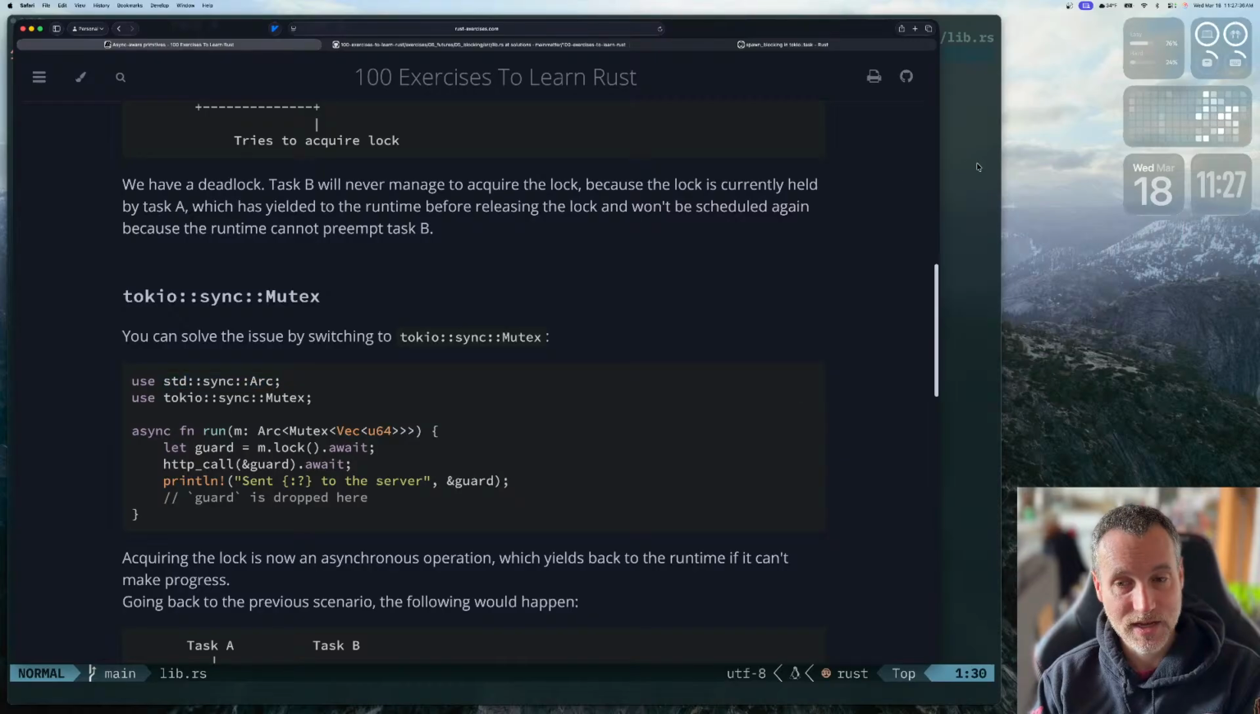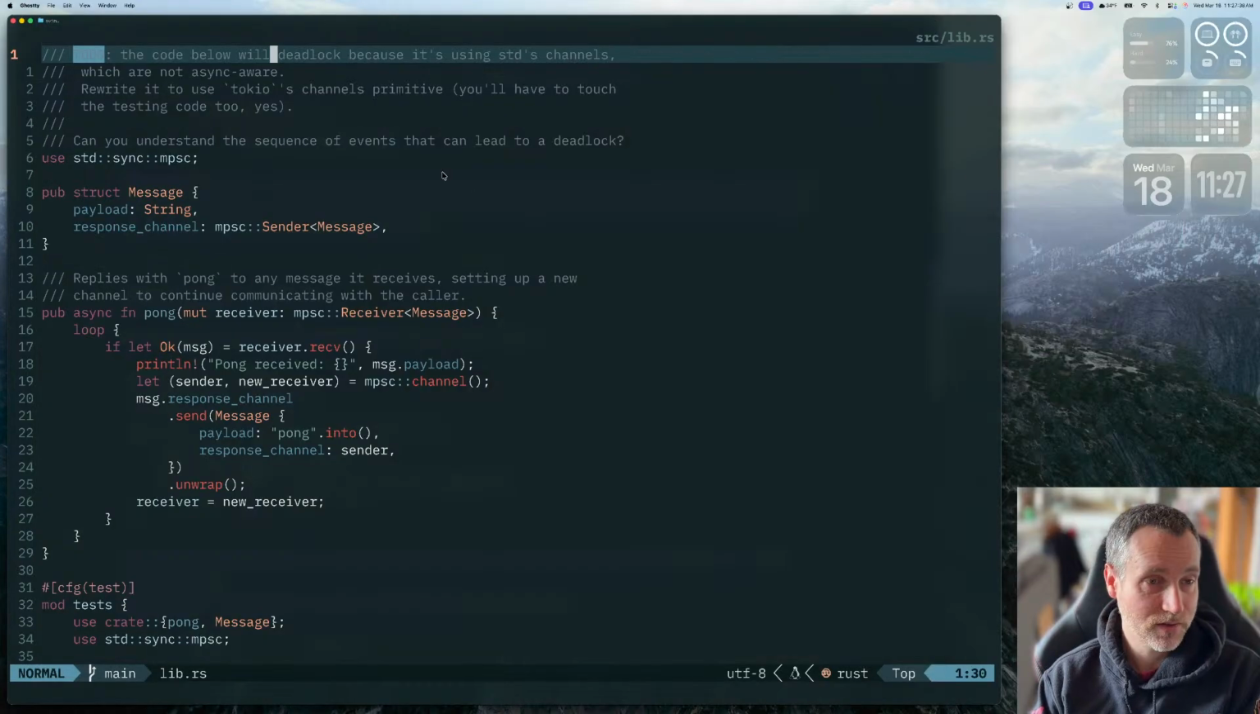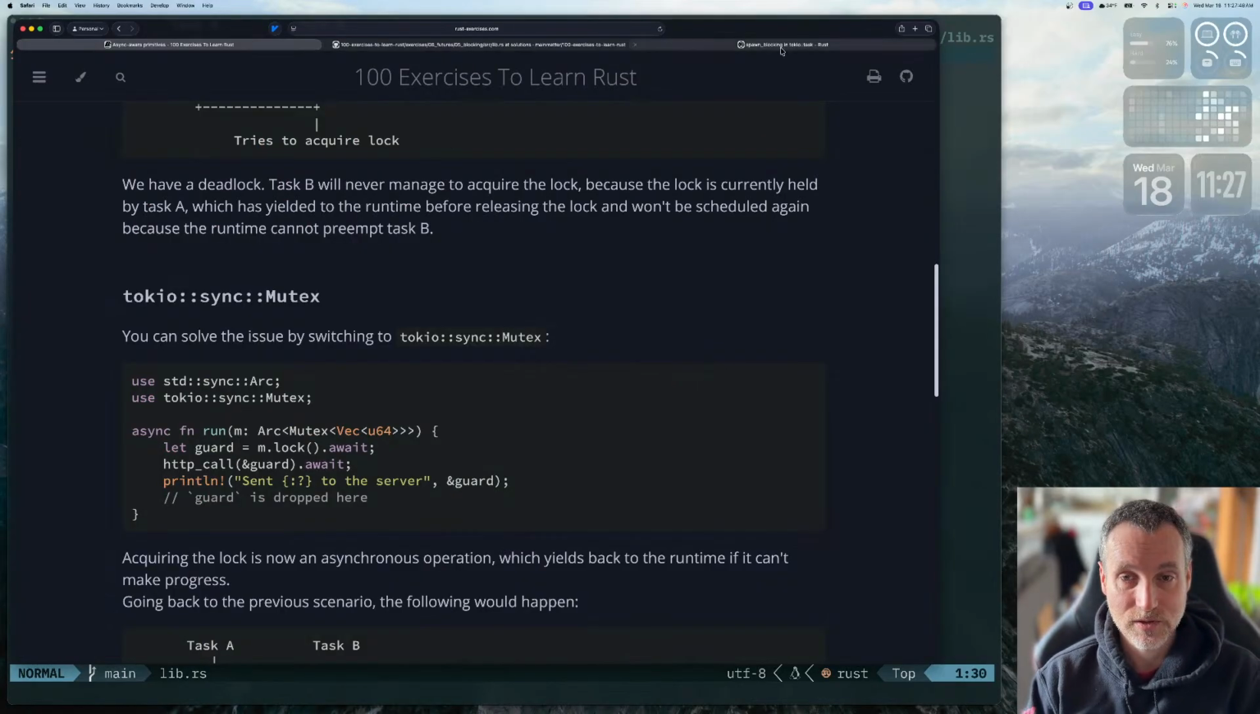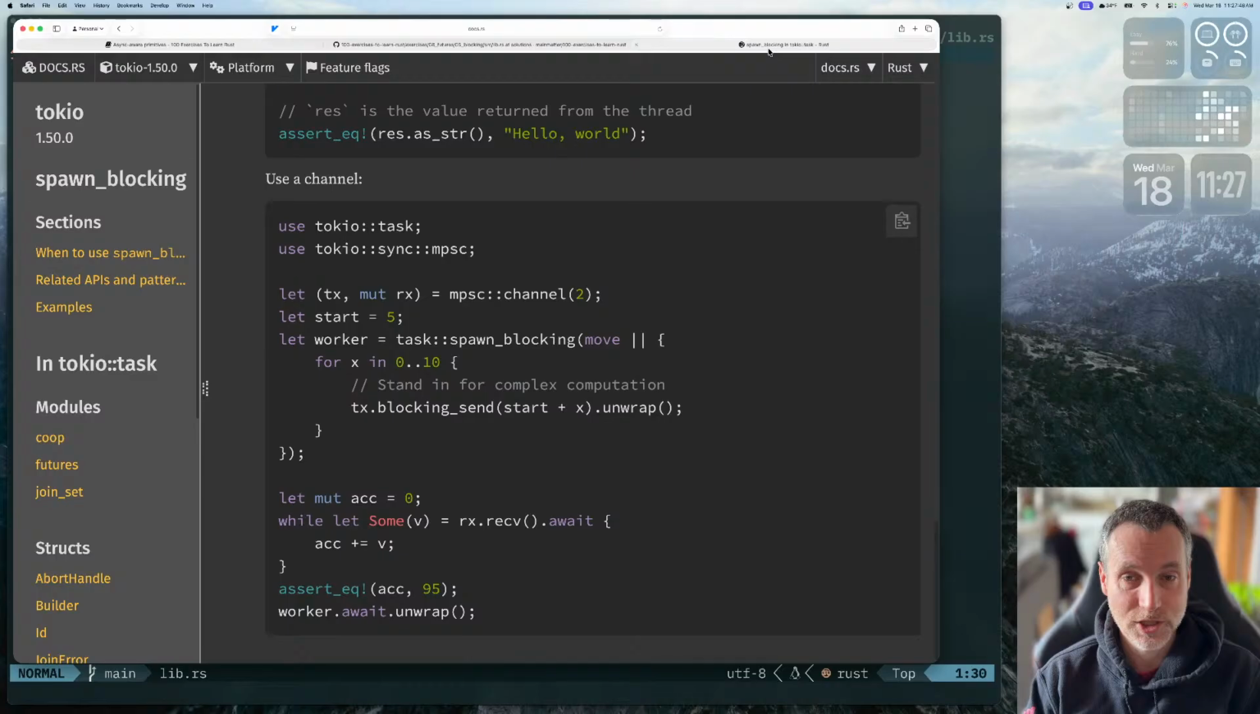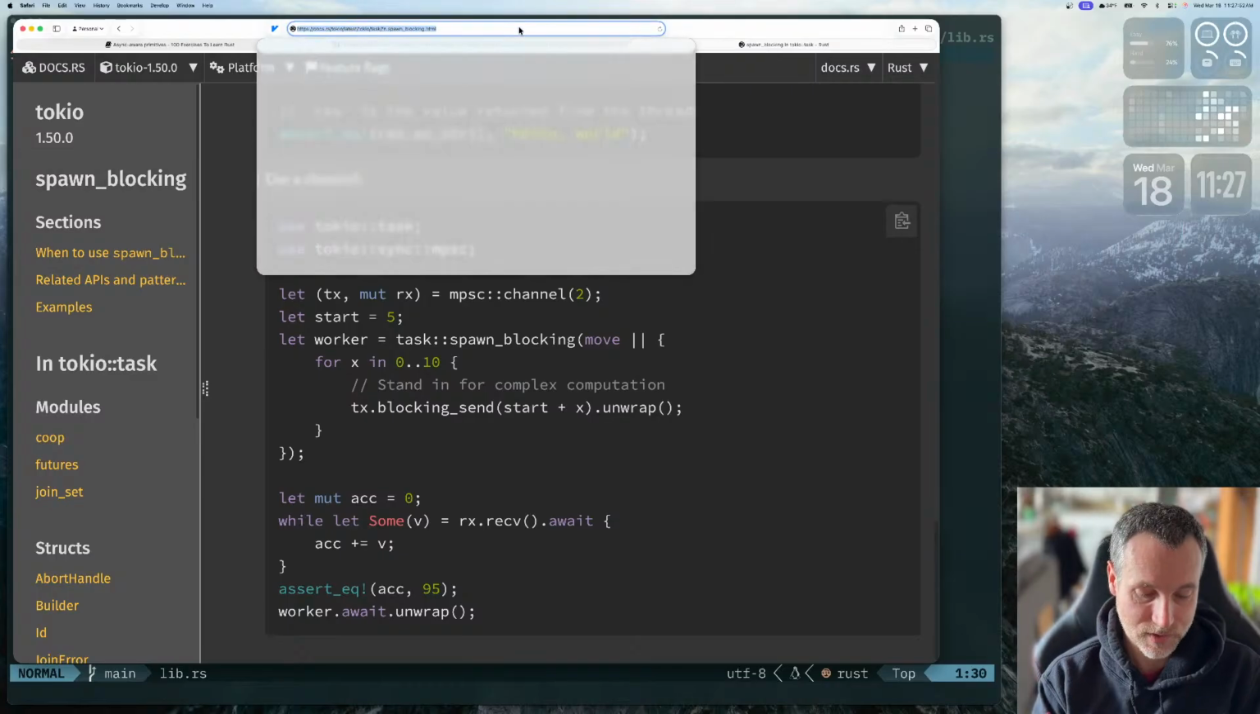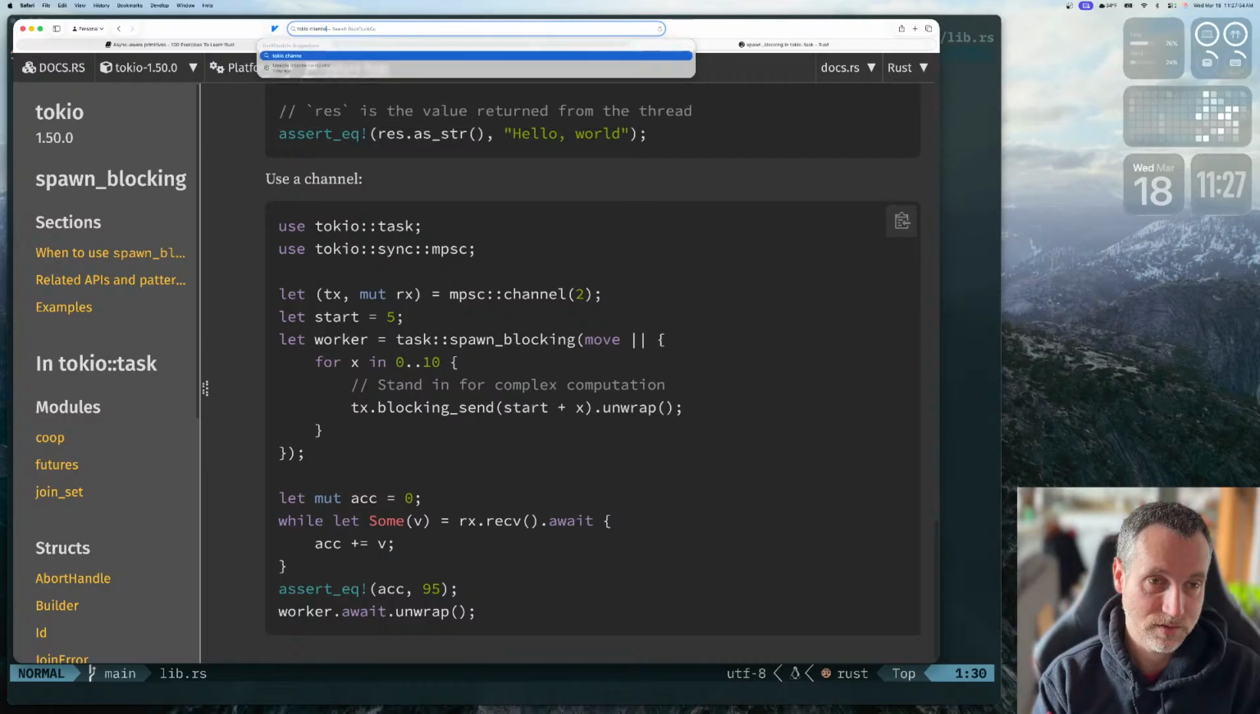So let's look back at the exercise because it's using standard channels, but now we want to use Tokio channels. So let's see, we have Tokio channels here. Can we search? All right, Tokio channels.